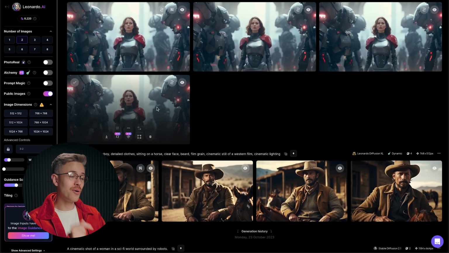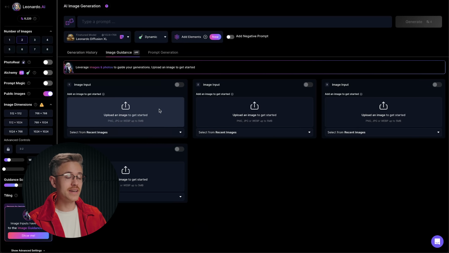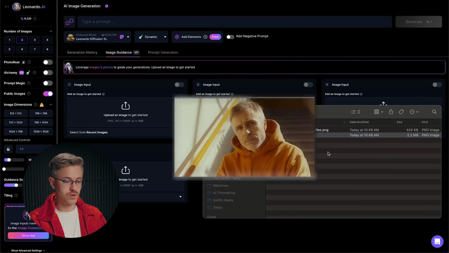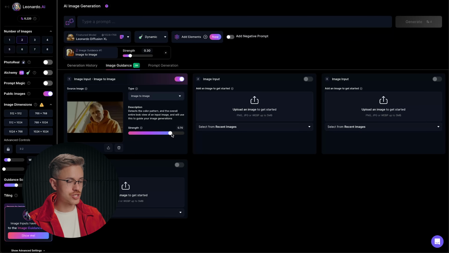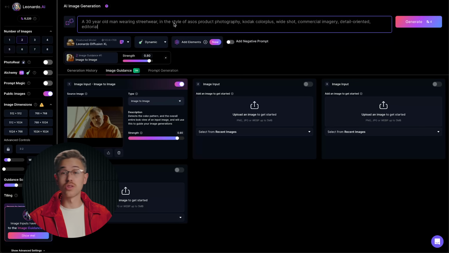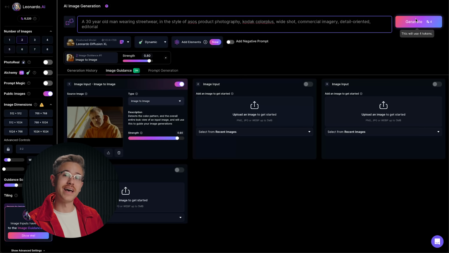But if we go over to Leonardo and go to image guidance, we can upload our reference image. So I'm going to take our reference image, drag and drop, and we can turn up the style strength quite a bit. I'm going to change the strength to 80. It goes a long way. And I'm going to paste in the prompt that we used inside of Midjourney to produce the exact same result. And let's go ahead and generate.